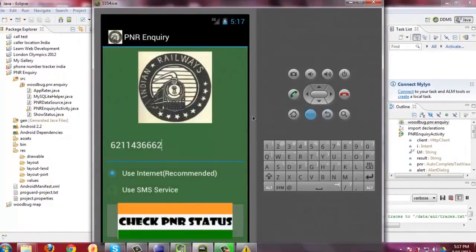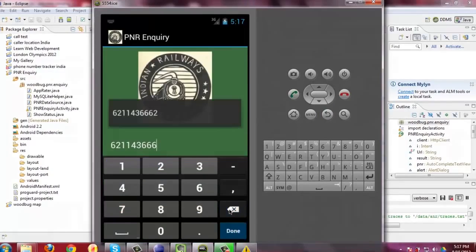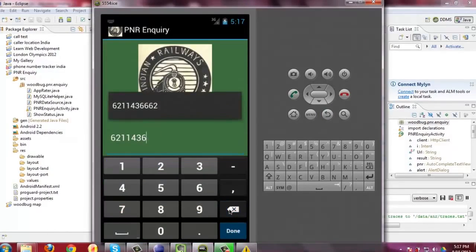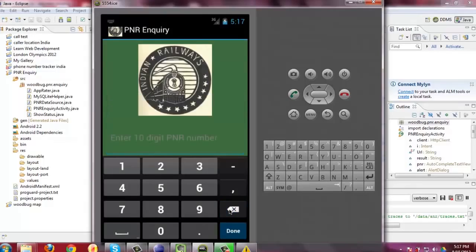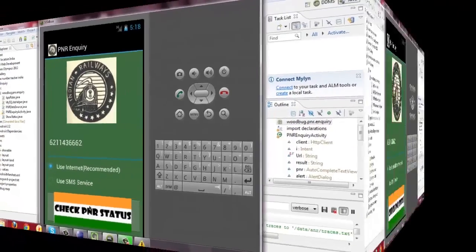Next time you want to check the status, you don't have to remember the number. The app does it for you. When you enter just the first digit of your number, it shows you the suggestions that match. You can select from them and check the status. As you see, I select from the suggested numbers and press done. Now you can check the PNR status here.